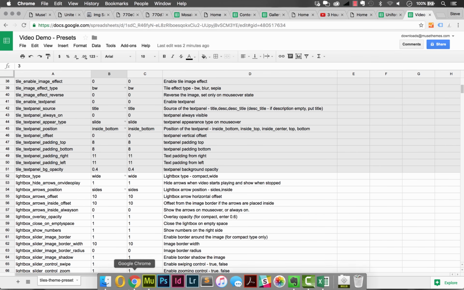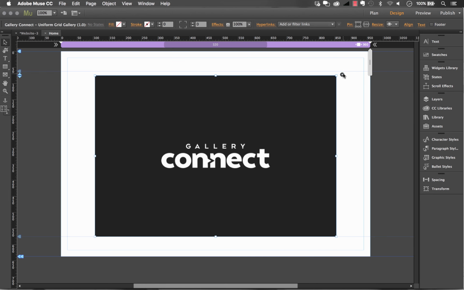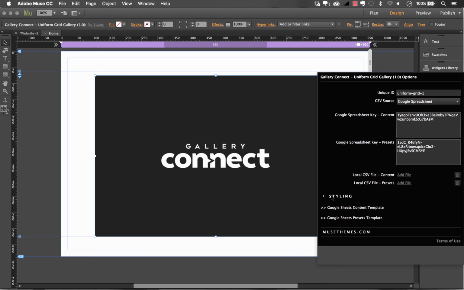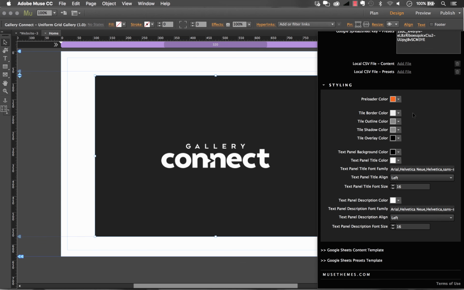So the last thing I want to cover on the Gallery Connect widget is that in the panel itself, there is a very small styling control block. And that just gives you color selections and font selections. We didn't want to move color selections to the spreadsheet because you don't get a great color picker like you do in Muse. And really, the color selection should probably be set by the designer within Muse. And presets and content can be controlled by your client outside. So these are all very basic, very straightforward settings, things like border colors, overlay colors, and text sizing and options.